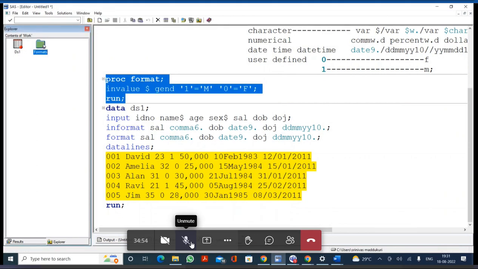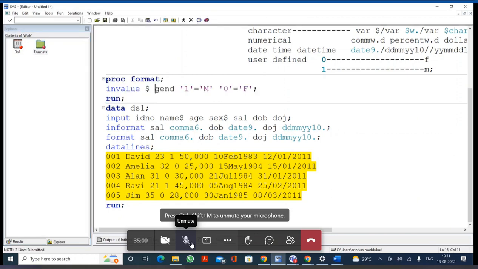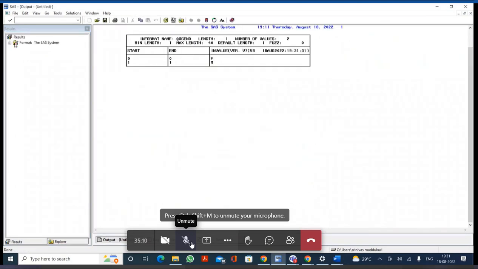So this is a default one, and it is a catalog folder. In this formats catalog folder, it will create a user-defined informat called gen. If you want to see that one, open the formats folder, open the gen. This is the informat I created. How do you know this is an informat? If we open this one, now we can see here, we have informat.